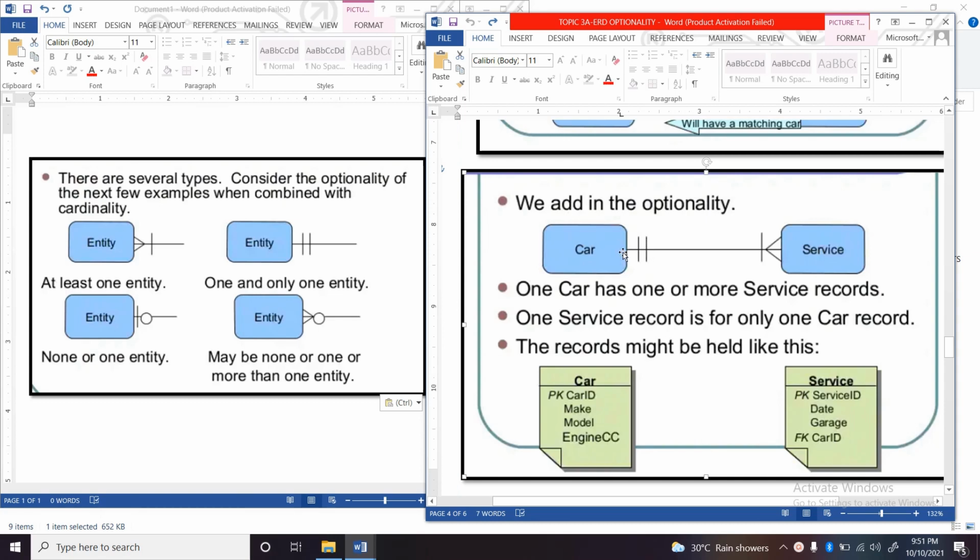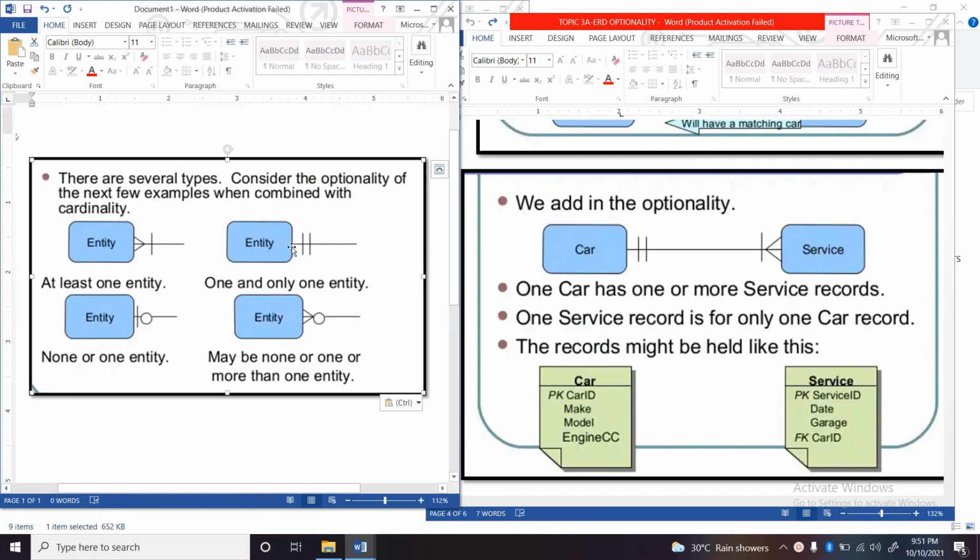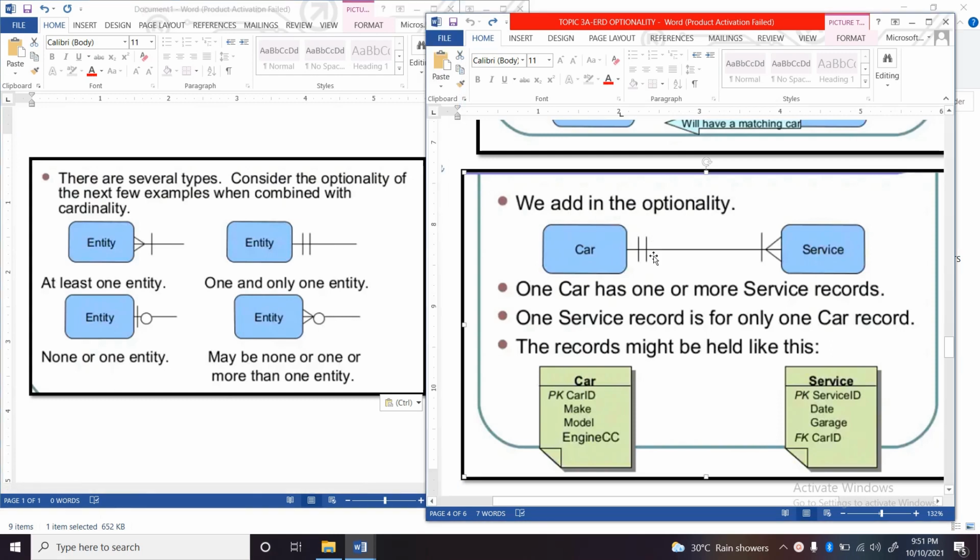Okay? I repeat, yung car natin ay one car. Sabi niya kasi gumamit tayo ng each. Kaya ang gagamitin natin na type ay yung second type, yung one and only one entity. At yung gagamitin natin na optionality ay mandatory.